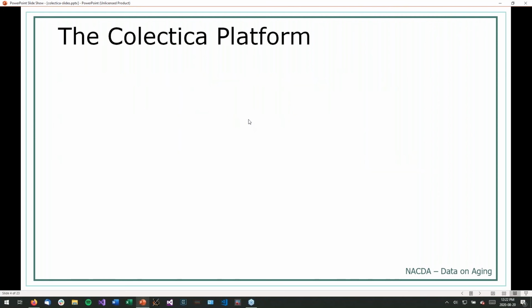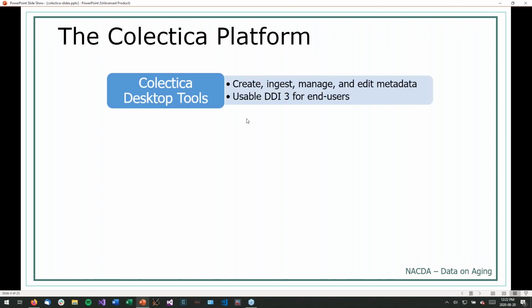So the Colectica software platform itself has a few different components in it. We have several desktop tools, and these are the tools that you use to create, ingest, and edit the information, the metadata content. And it's all based on this DDI-3 lifecycle standard, but the goal of these tools is to make it so you don't really need to know the technical details of that standard. These are point and click interfaces that let you ingest and document data resources.